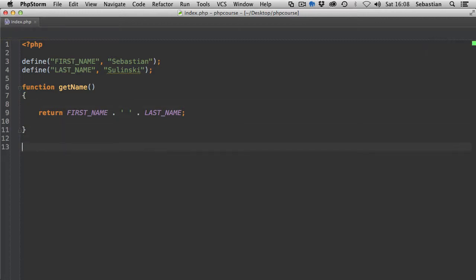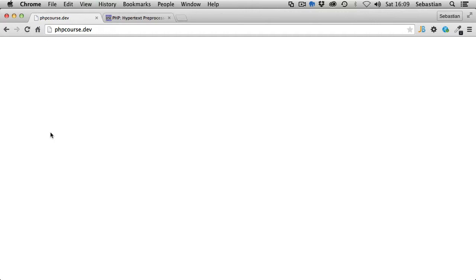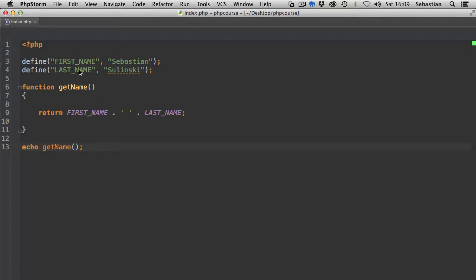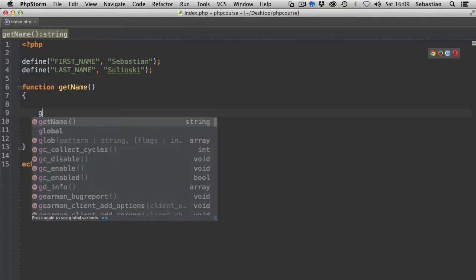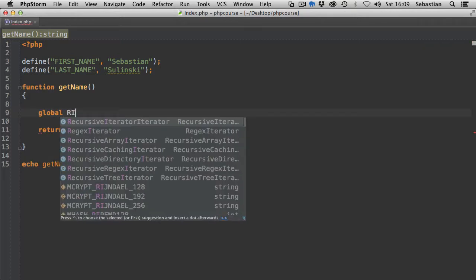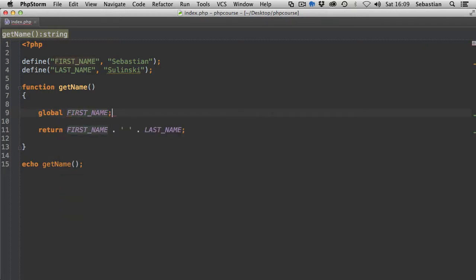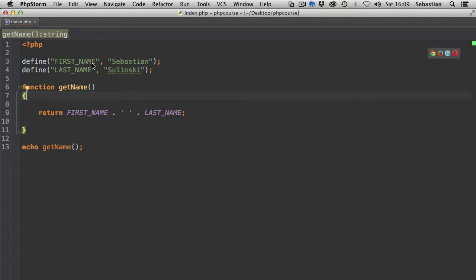And if I just simply echo now this function getName, we save everything, preview it in the browser, refresh the page, and there we go. My full name is now displayed in the browser window. As you can see, with constants, we basically don't have to do anything like global, say, first name. This only works with variables. So with globals, with variables, with constants, we are okay. We can use them straight away inside of the function.